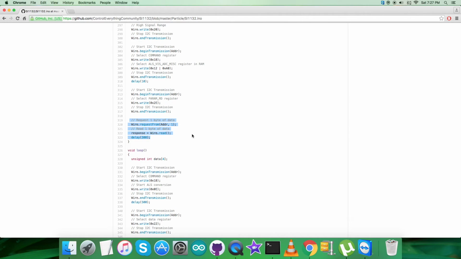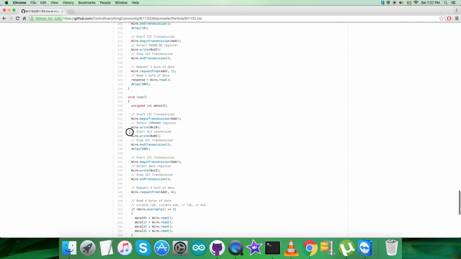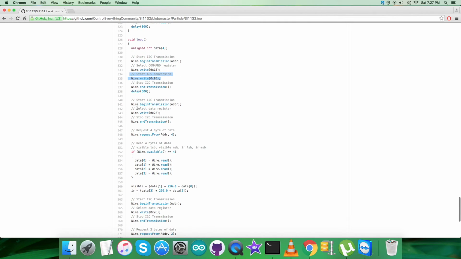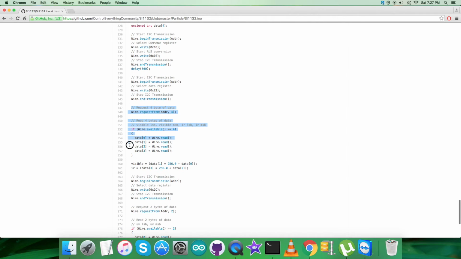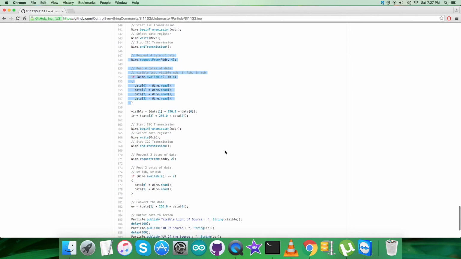So these are the commands we are sending to the sensor for getting the response. Now to get the response, we have the void loop function. As you can see, we are selecting the command register having address 0x18. We are starting ALS conversion having address 0x0. Then from the data register we are selecting, that is 0x22. We are requesting 4 bytes of data that consists of visible and IR data.